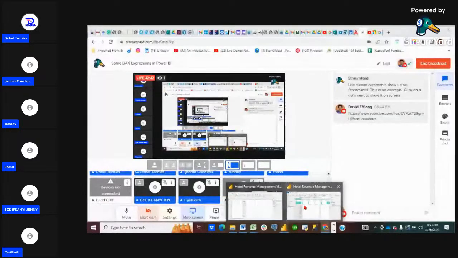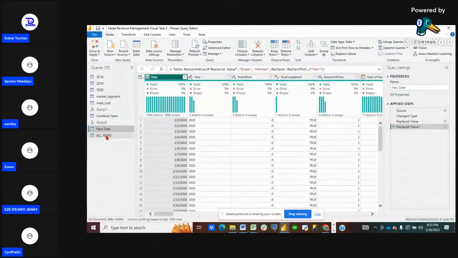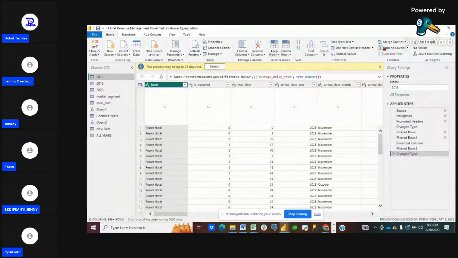So I went ahead to explain what I did. I just created a new column here, a combination of 2018, 2019, and 2020. And I explained how I was able to do that, how I was able to rename the column. All I needed to do was to click on 2018, go to append queries, click on append queries as new, because we want to combine the three tables together.